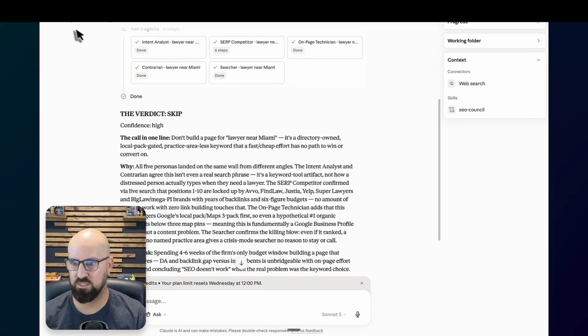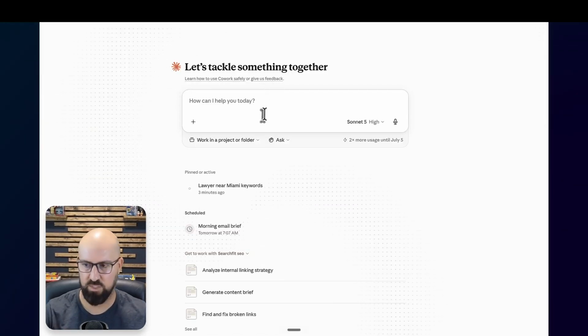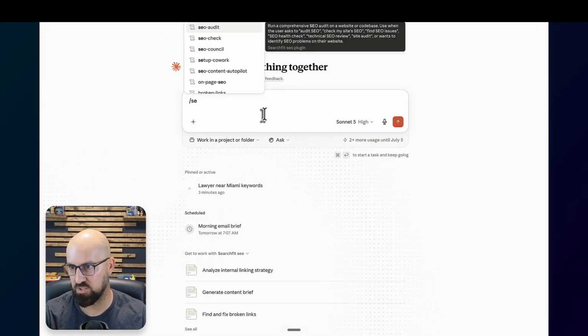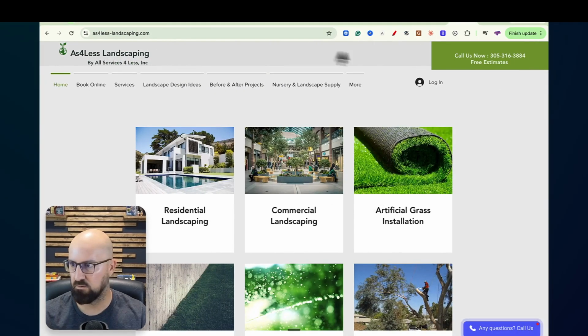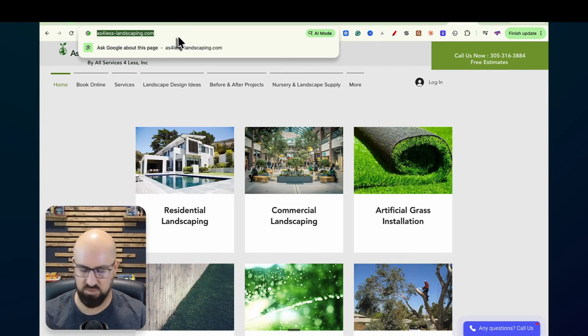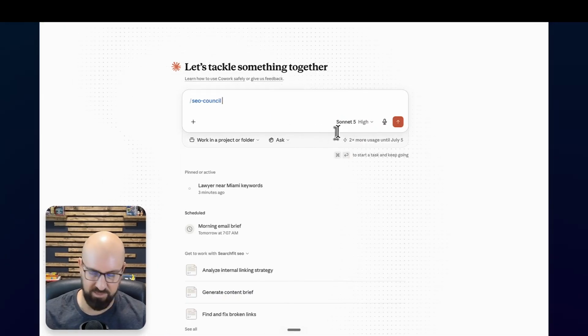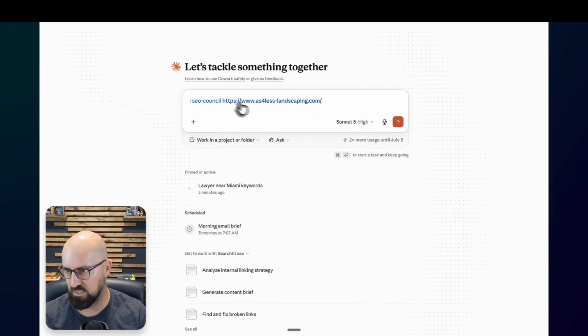All right, so let's run the skill 2. So let's just do new task. We are going to do the SEO Council, but this time for a page. So I'm going to get a random URL here. This is for just some landscaping company. I don't know why I always put in Miami, but it's just easy. There's a lot of businesses in Miami, and it's a very competitive market. So I figure you get a pretty good sample size here.